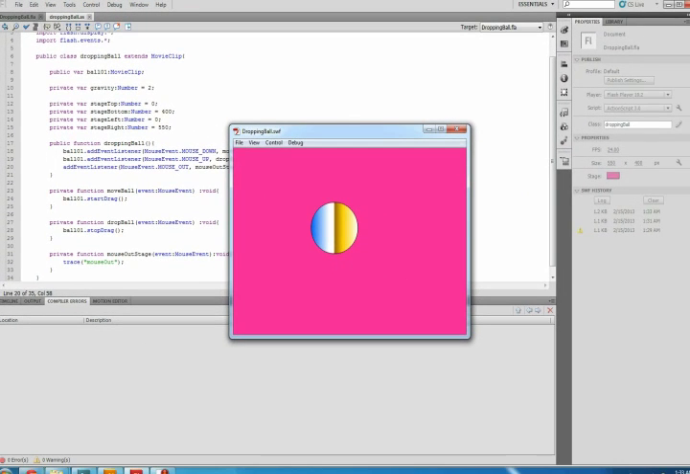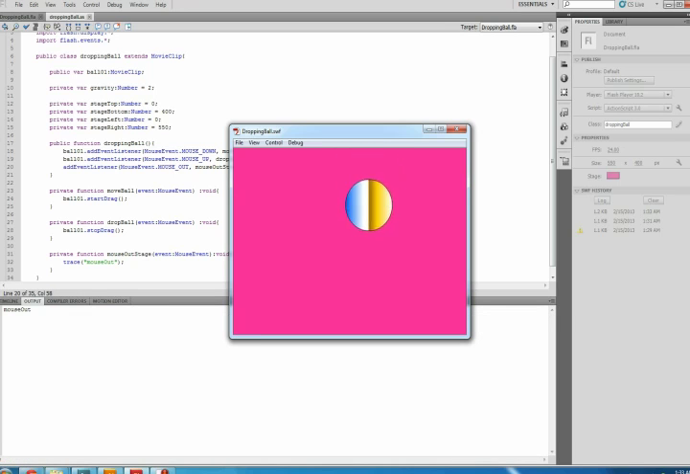Press Ctrl plus Enter to test your movie. Whenever you drag your ball outside of the movie, you should see Mouse Out being displayed in your Output tab.